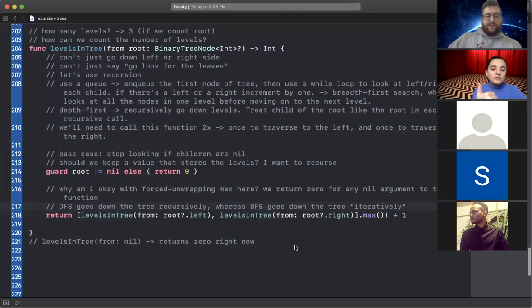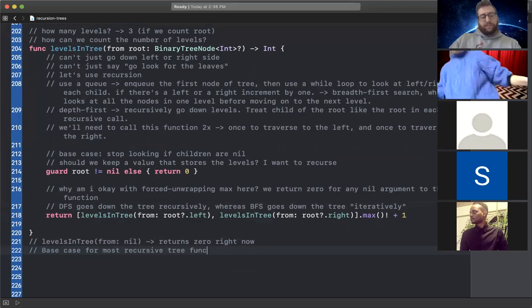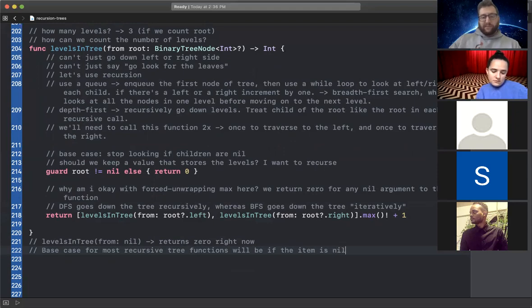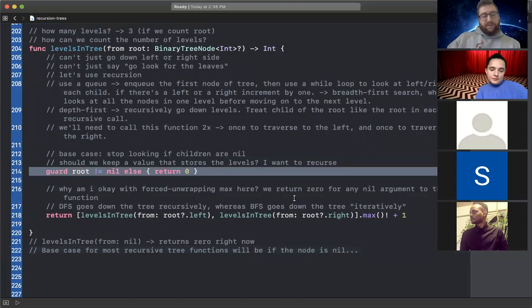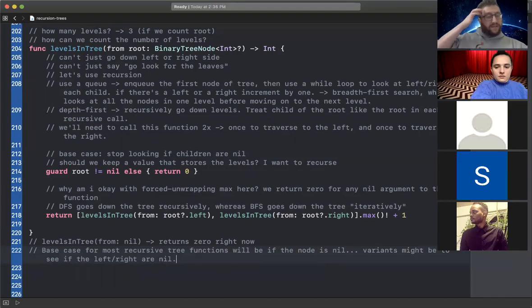Cool. So let's make some notes. A base case for most recursive tree functions will be if the item is nil. By the item, I mean the node. Variants, obviously this was the easiest one, might be to see if the left and the right are nil. It was easier just to check if that one item was nil here, because then we could just add things. But you will see a lot of people check their trees by seeing if left and right exist. This is a nice benefit of the optional in Swift, that we can do that.